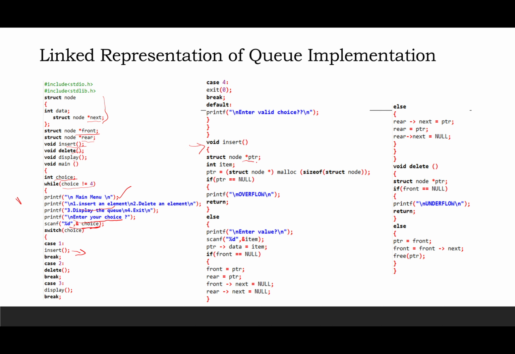First we declare the pointer variable, then we declare one integer variable item, and for this pointer we allocate the memory space by using the malloc function. Then we are checking the condition ptr is equal to null. If it is equal to null, it will print the message overflow. That means the queue is full.